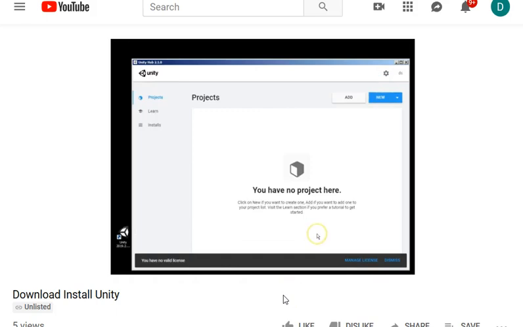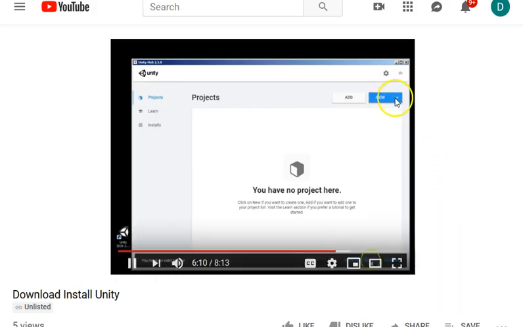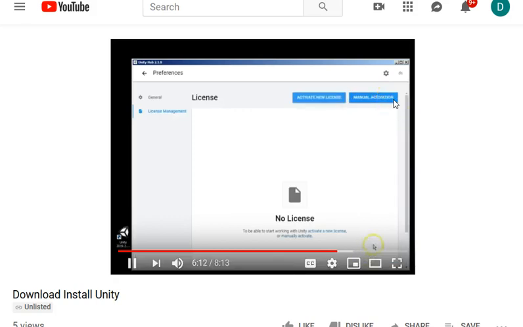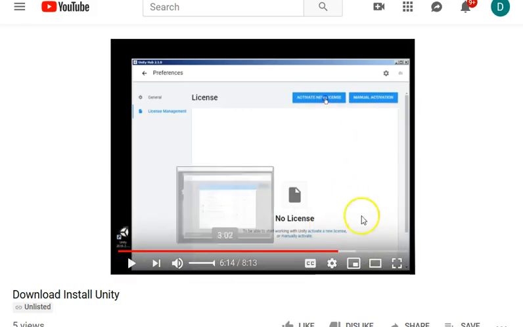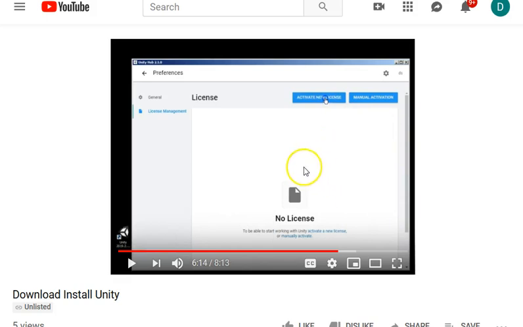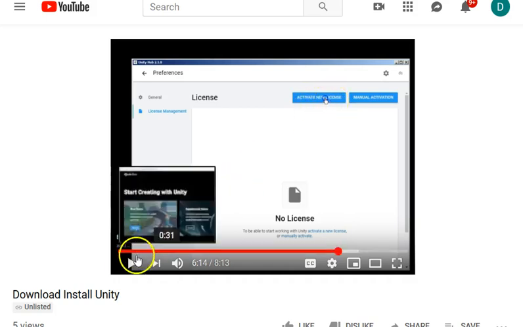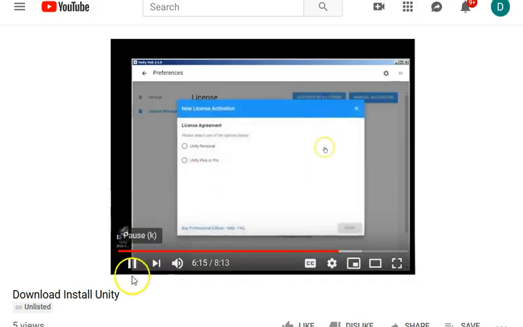So all you do is create a new project here, and at this moment they want you to add a license. We don't have a license because we use the free personal version. So you click on Activate License. After you click on it, you come to this dialog box. It says Unity Personal. That's the one you choose. You don't choose Plus or Pro. Those are the paid versions.